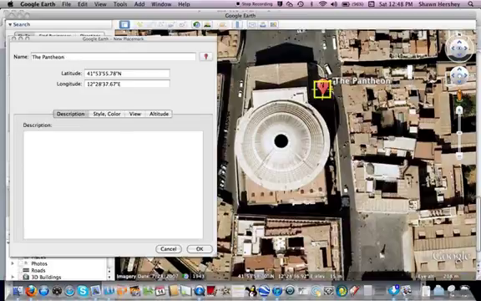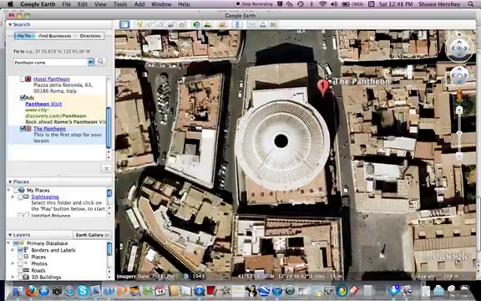Then down here, you can type a description. This is the first stop for your lesson. And I can type the description. Then I click OK. Now, this is the representation of what the kids need to show where their first stop is. Next, I want to do another place mark.